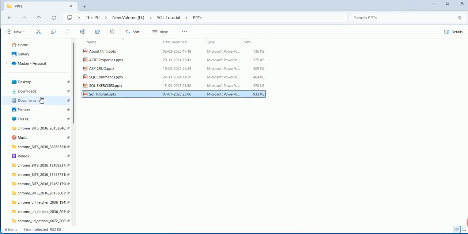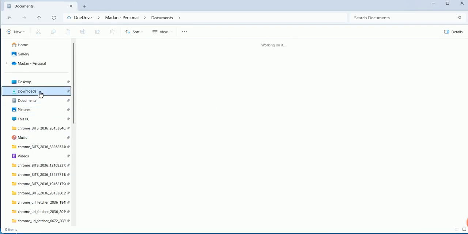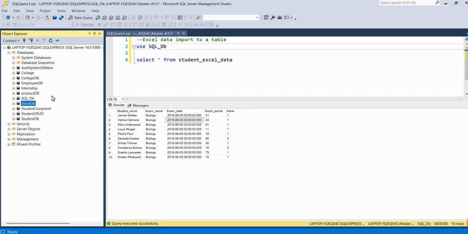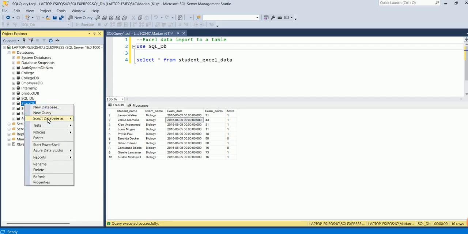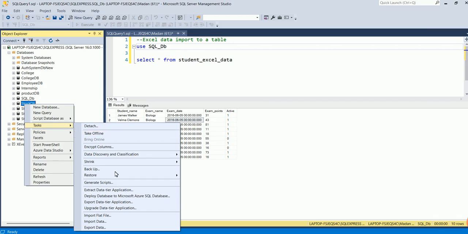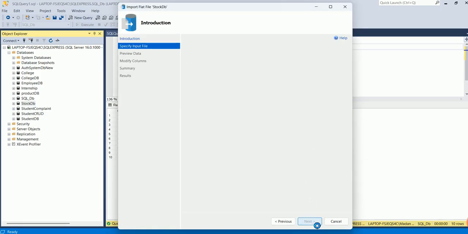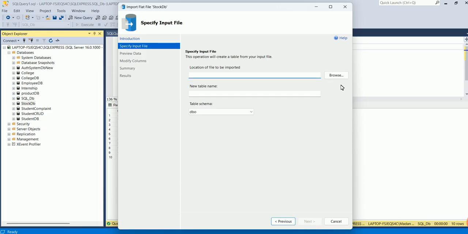Now let me show you. Here I have the data in CSV format. So what I'll do is just right click. Again Tasks. Okay, the last third option, Import Flat File. You can select that. Okay, this is one very simple way. Just click on next. Okay, this is the file.